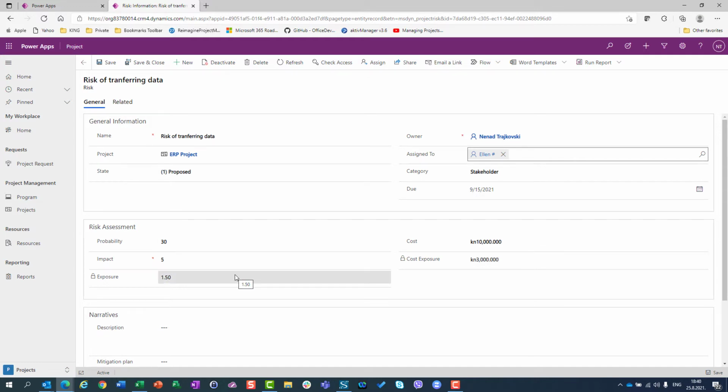How are risk exposure and cost exposure calculated? I have 1.5. 30 means 30%, so it is 0.3. Okay? 5 is the impact. So 0.3 multiplied by 5 is 1.5. So the formula is probability multiplied by impact divided by 100.